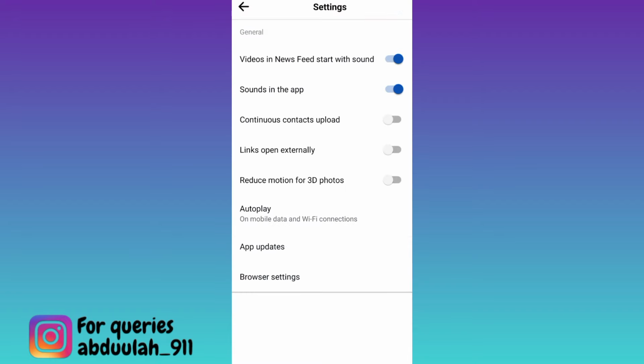From here you need to make sure that you enable the third option that says continuous contacts upload. Once you have done that, if you have the phone number of a person saved in your contacts and that person is on Facebook, then they will start appearing on your Facebook suggestions. In this way, you can find Facebook ID of someone using their phone number.